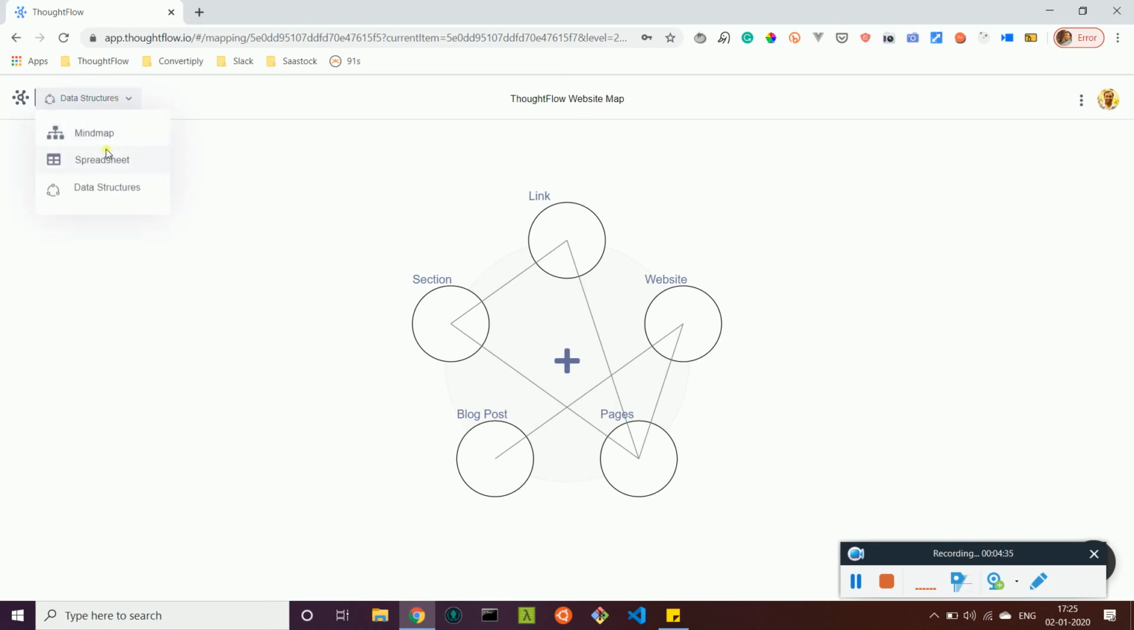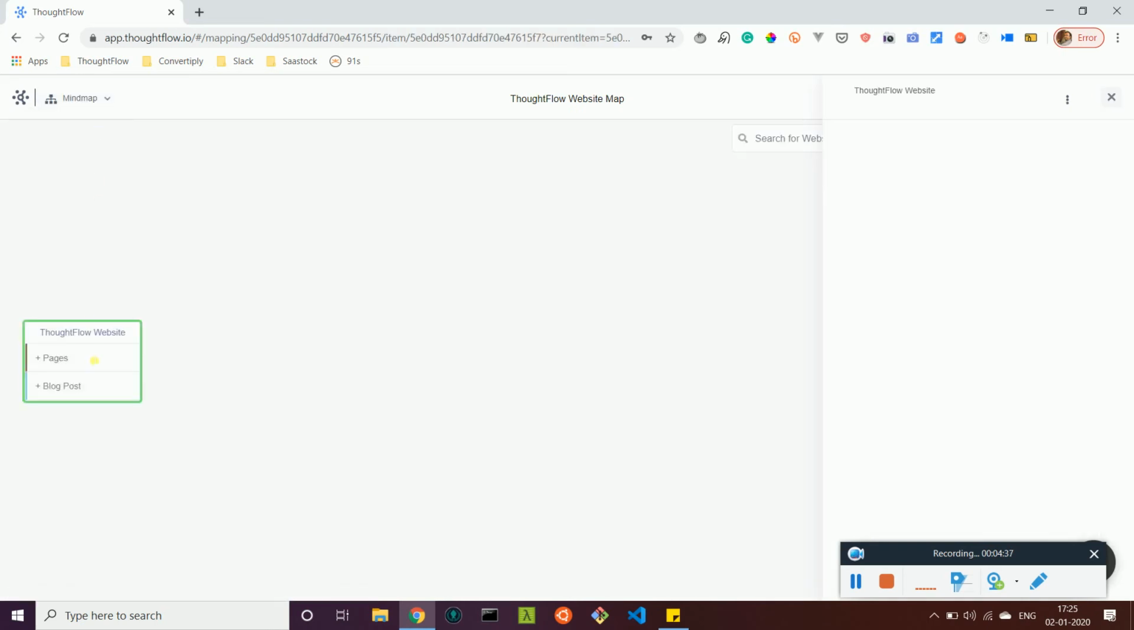Let's go back into the mind map view, and now you can see that there are additional placeholders in a website where you can add what, for a website, I have pages and blog posts. So let's say on my website, the one I'm going to build for ThoughtFlow, I want a home page, and I want a pricing page. What else would go on my website? Let's say a contact us page. As you can see, I see a website that has 3 pages.